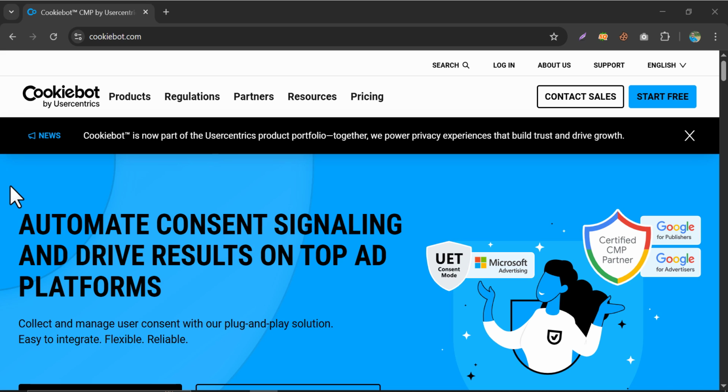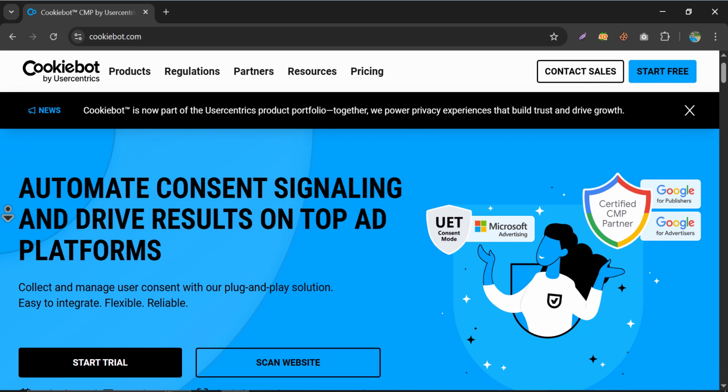That's where Cookiebot by Usercentrics comes in. It handles cookie scanning, consent banners, and user preferences automatically, so you stay on the safe side without any coding. Let's now dive into the step-by-step setup process.